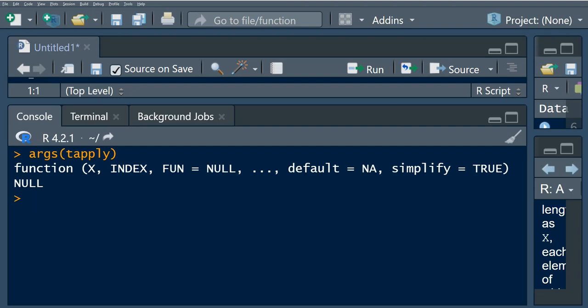So we first have this element x, so this is the data to summarize, in most cases a vector, right? And then we have index. So index represents a vector or list of vectors by which to apply the function to x. And then we have the function that is to be applied to x.